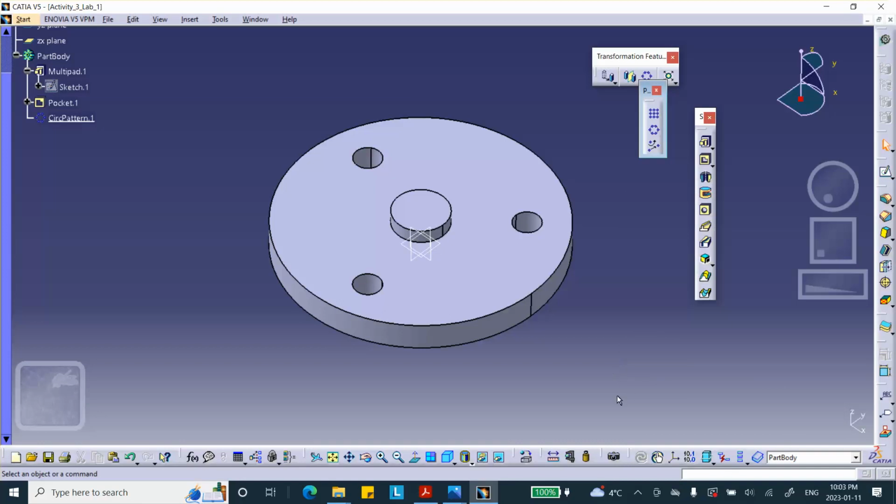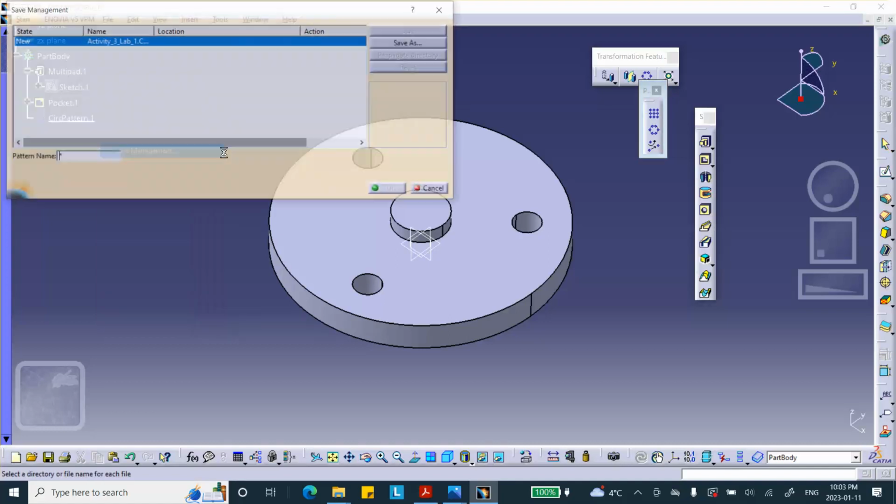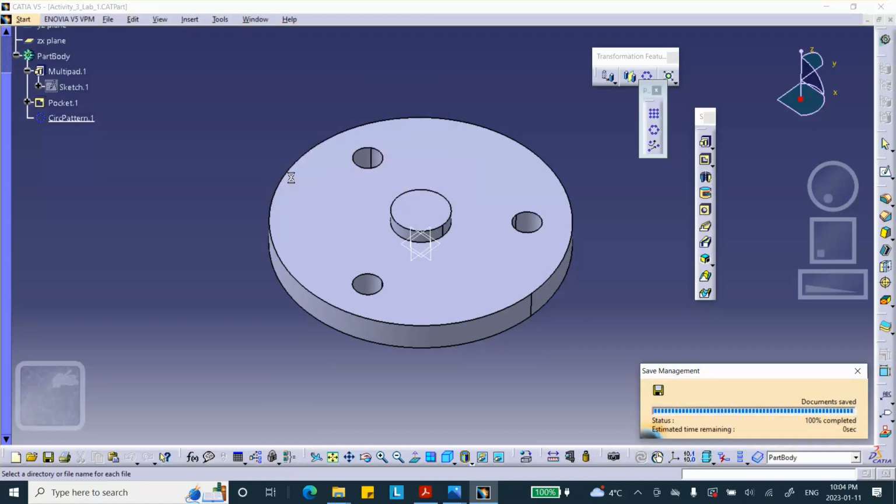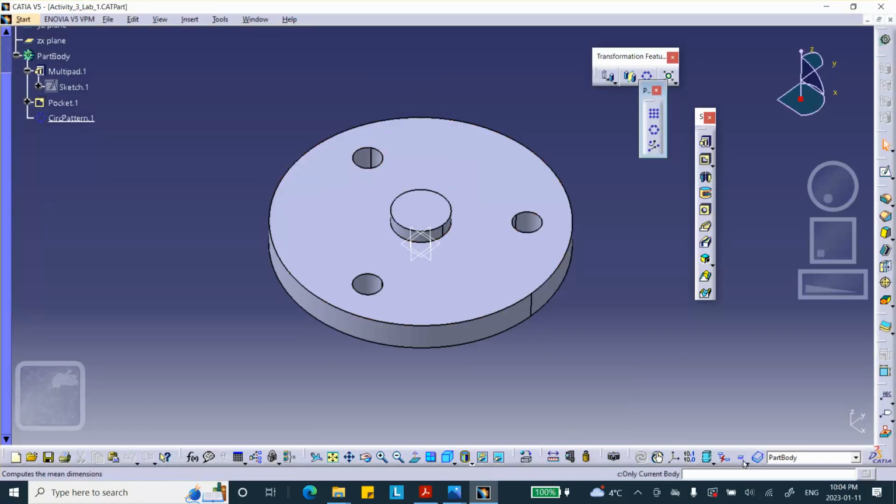So that takes care of this activity. Let me do a file save management here. File, save management, save as. Let's go one level up, create a folder called activity3, lab1, and this thing is going to go in there. Let me say okay, and we're good. So let me stop the recording here.